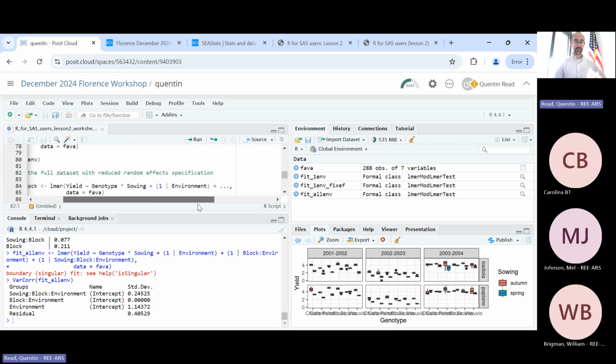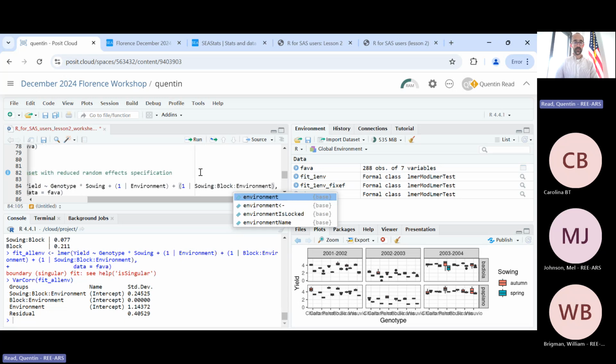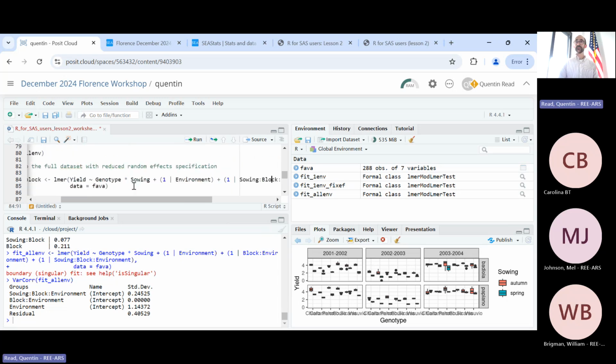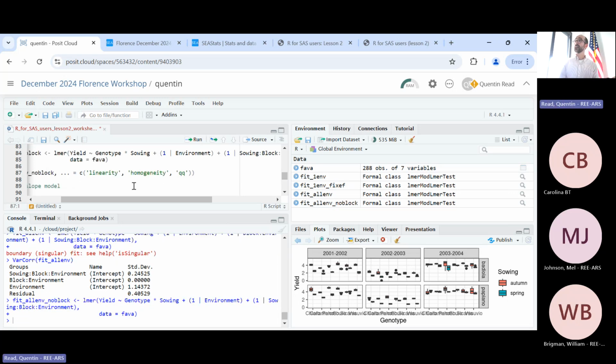And so, yes, we're just going to have one pipe sowing : block : environment. Right. Other than that, it's all the same. It's the same as up here, except we don't have this part anymore. We got rid of it. Other than that, it's all the same. So it has a more reduced random effect specification on it. We'll run that. We do not get the singular fit message anymore. So we've simplified the model enough that we can get a good estimate of all the parameters.